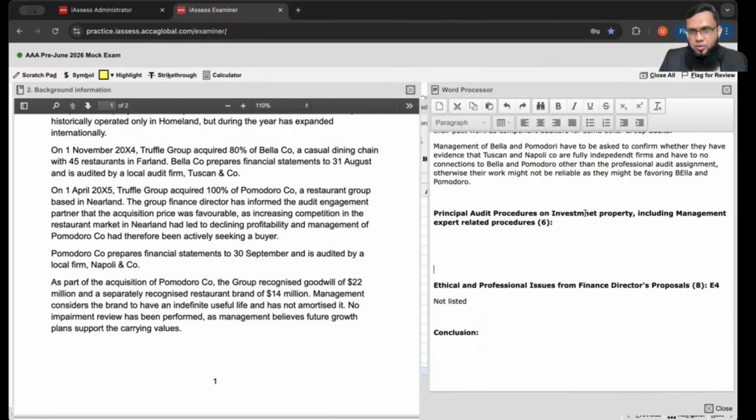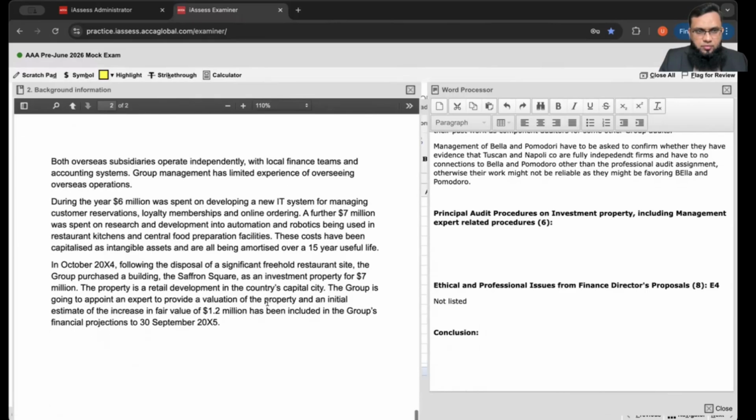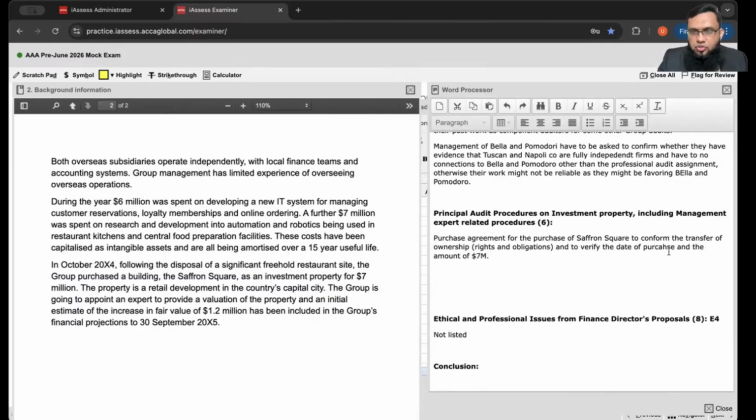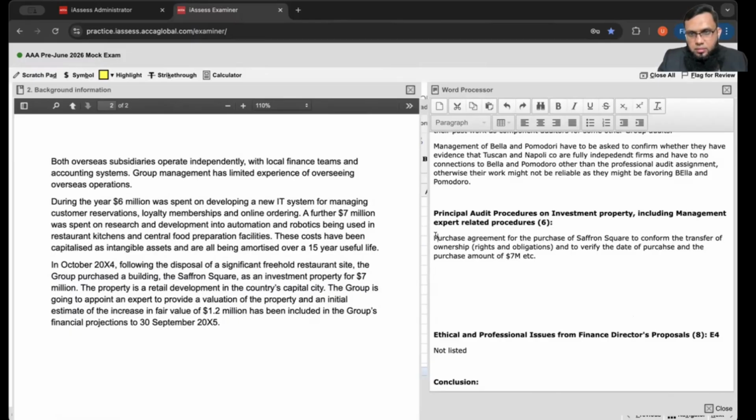Now, principal audit procedures on investment property, including management expert related procedures. Here they've talked about management investment property, that they purchased an investment property for 7 million. So maybe what I'll try to see is the purchase agreement for the purchase of Saffron Building Square, to confirm the transfer of ownership, which is your rights and obligations, and to verify the date of purchase and the purchase amount of $7 million, etc. Now, the other thing, obtain and inspect the purchase agreement.